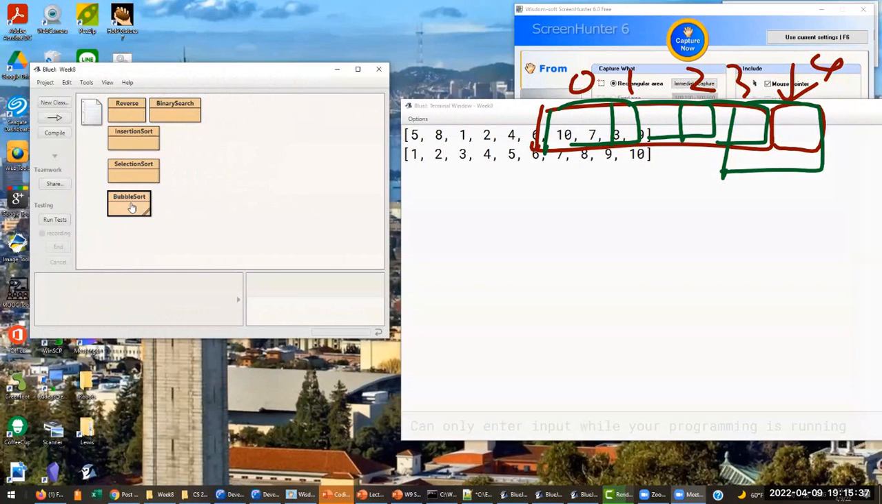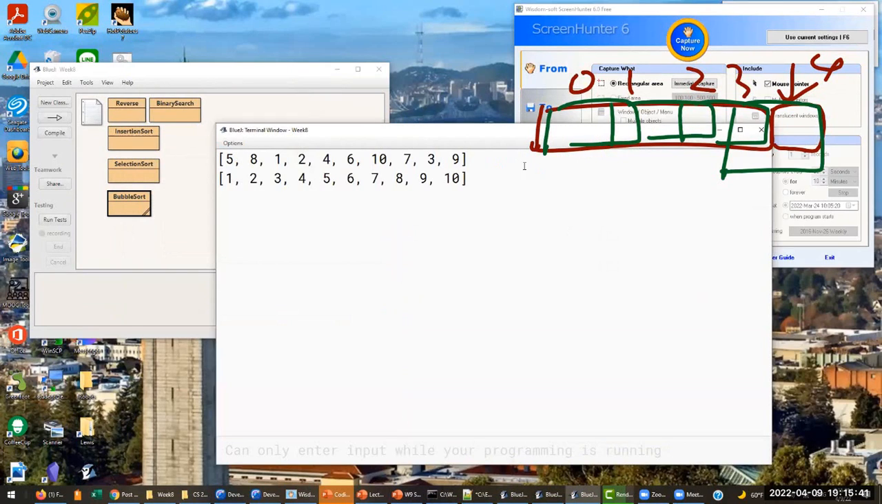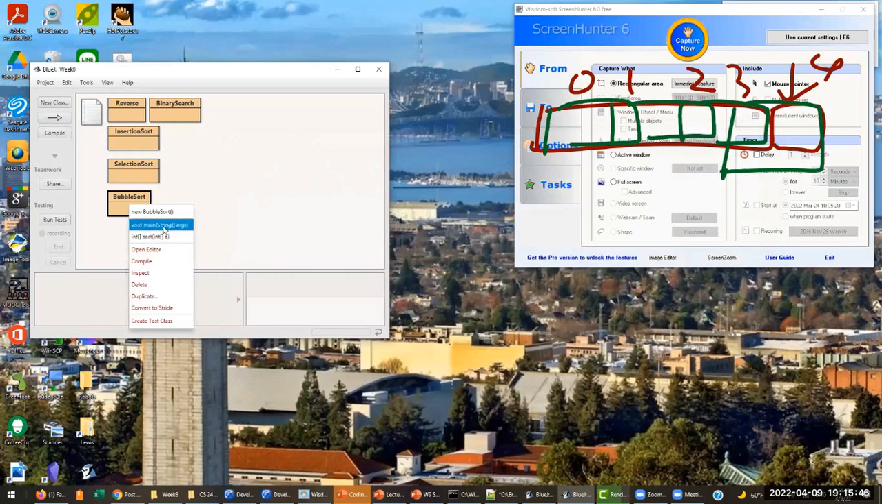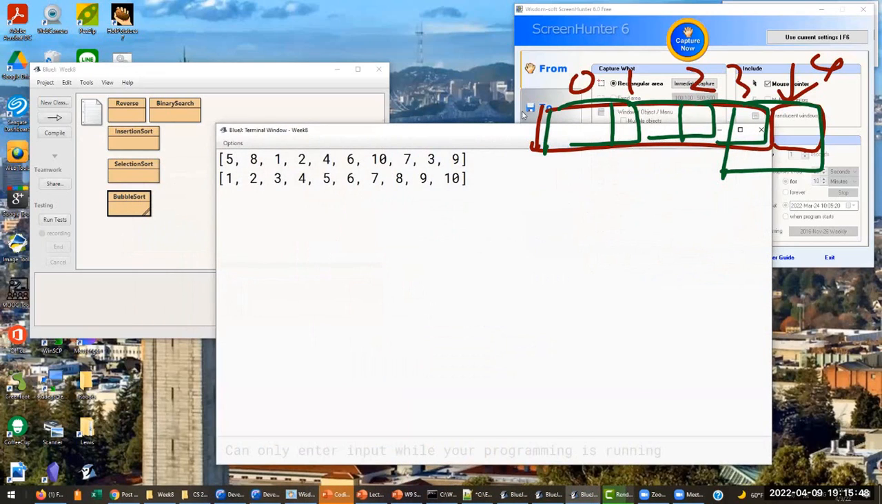And then we run it. We get the same result. Let me close the window to prove that this is the same result. Let's run one more time. You get the same result. Any question?